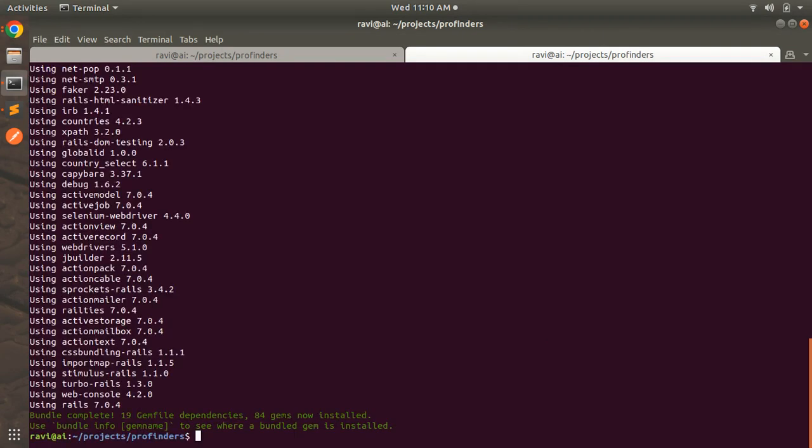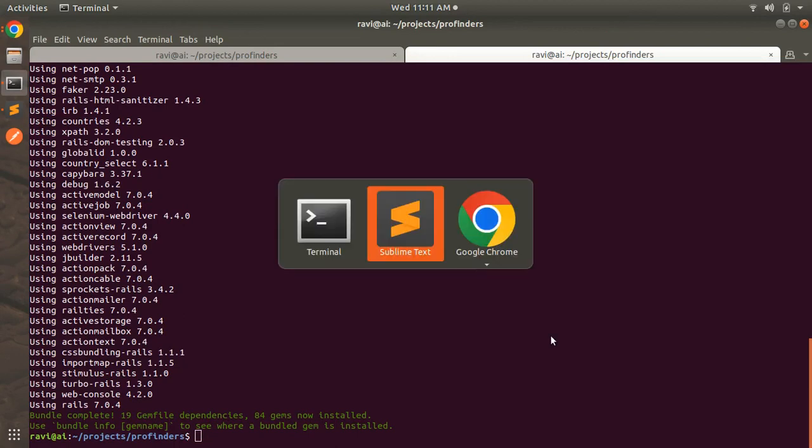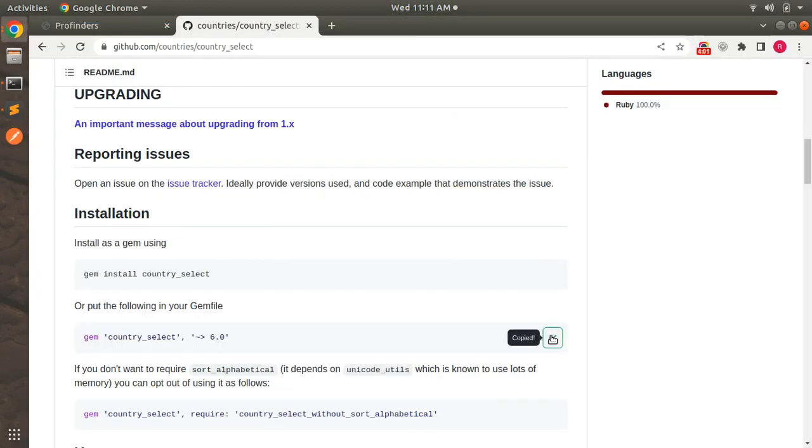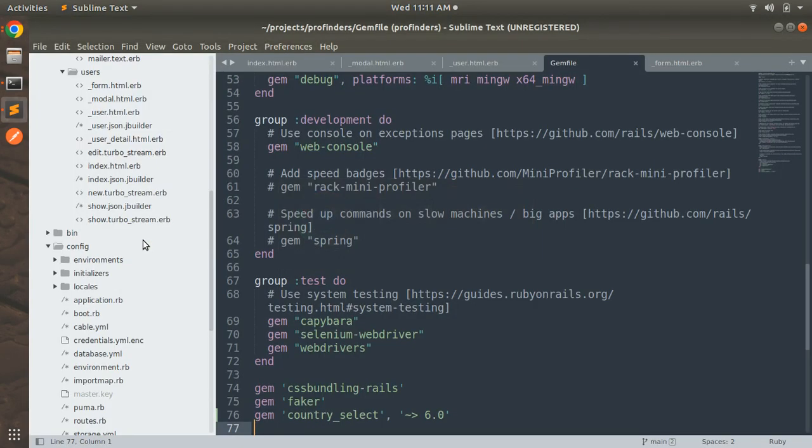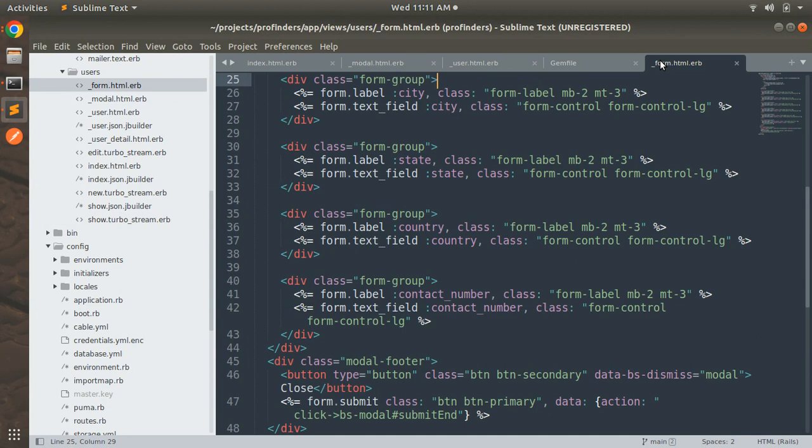And once the bundle is installed successfully, again switch to the gem's documentation and see how we can use the country select dropdown in our form. You can see that it's form.country_select, and then whatever your country attribute name is, whether it's country code or country. So just copy this country select and switch to the user form partial in our application. Here you can see that it's _form.html.erb, and here we have the country field.